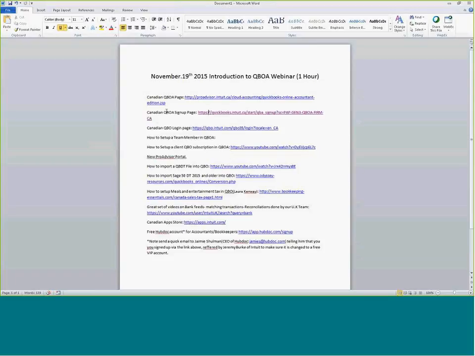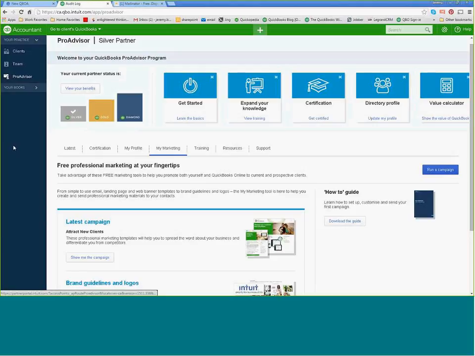And I check off, see how I'm doing on my list here. Sign up page, sign up, login screen, how to set up a team member, took care of that. How to set up a client, new ProAdvisor Portal, that's pretty much where we're at right now. How to import a QuickBooks desktop file into QuickBooks Online. I made a YouTube video on this process last year, right here. The process has not changed, but I will do a quick live demo.